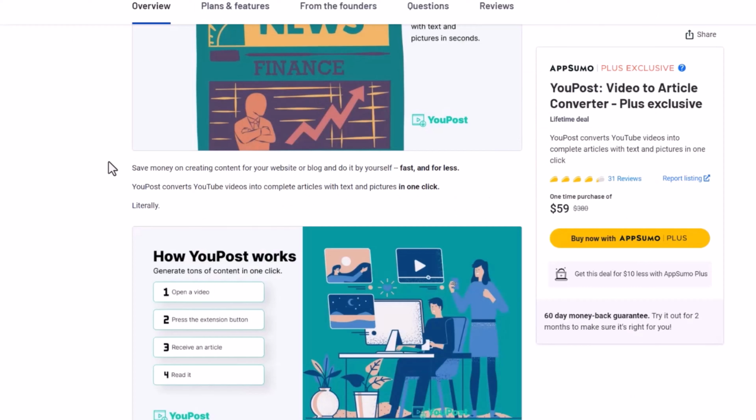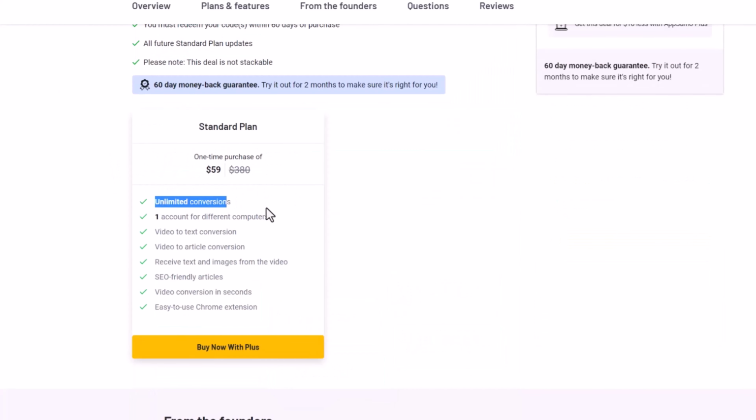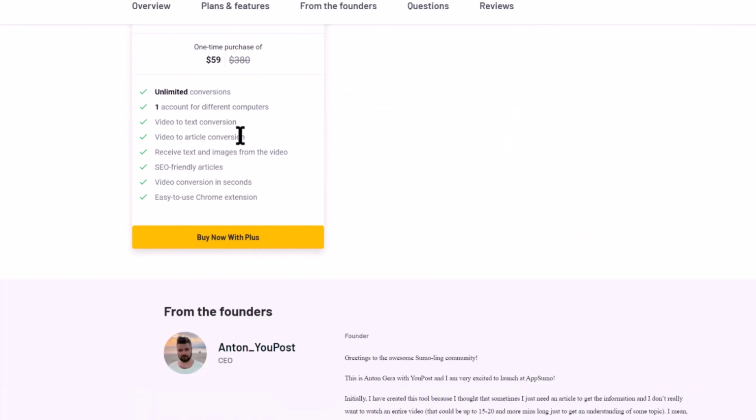When we go back to this deal site, as you can see, this is only a $59 one-time cost, but this is for plus exclusive customers only for this appsumo.com website. Unlimited conversions, one account for different computers, video to text conversion, video to article conversion, receive text and images from the video, SEO-friendly articles, video conversion in seconds, easy-to-use Chrome extension.